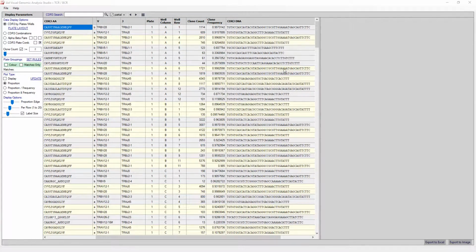Within the data display option panel, we also have a clone count cutoff setting which updates all the data and the grids to only include results with clone counts above or below this cutoff. Initially, the cutoff is set to display everything, i.e. all results greater or equal to the minimum cutoff.